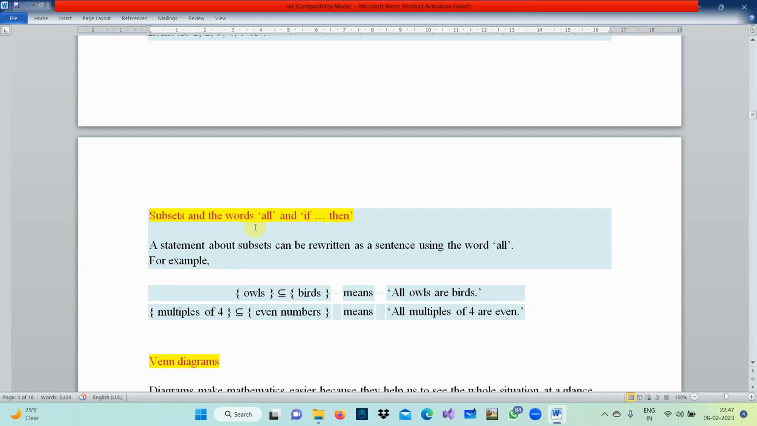And the subset of words, all and if, you can write it like this. Suppose I write a statement, owls is a subset of birds. It means that all owls are birds. That can be written in notation, owls is a subset of birds. Similarly, multiples of 4 is a subset of even numbers. He is telling, the meaning is that all multiples of 4 are even. So this is about some examples of superset, set, subset, and all these conditions.